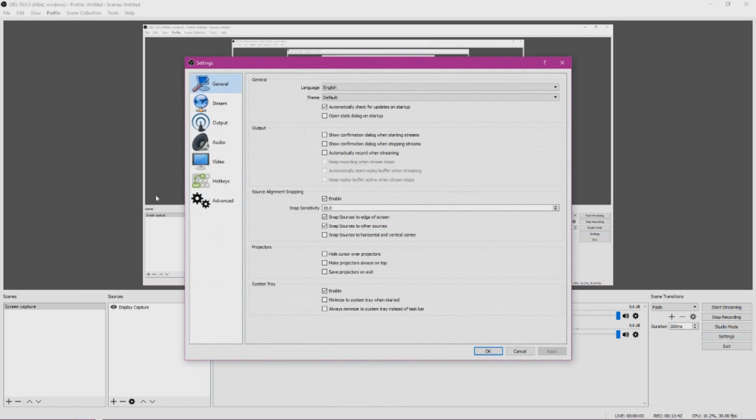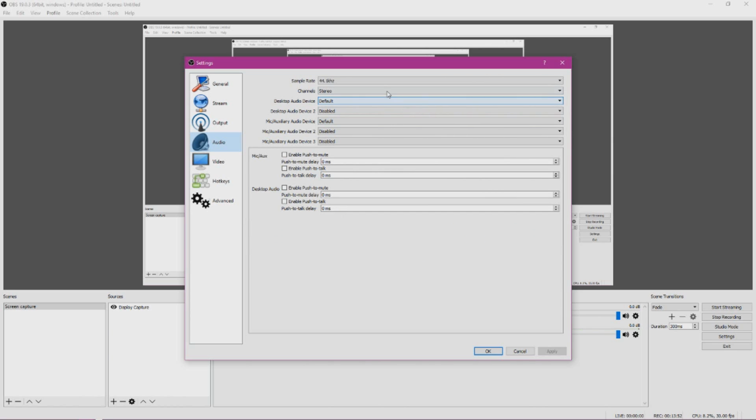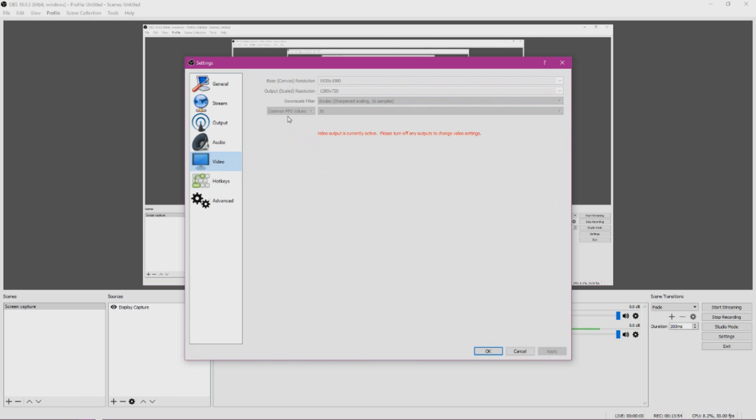So, next output, it's already set up for you again. That's the beauty of the software. It's already set up for just your general use. Audio, already set up for you. Video, already set up for you.